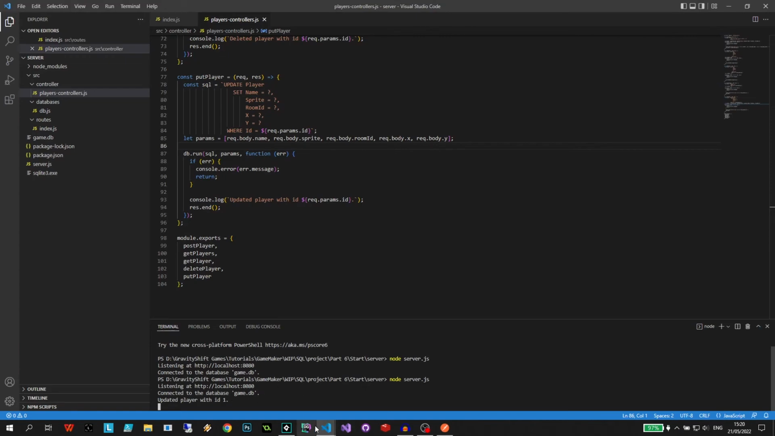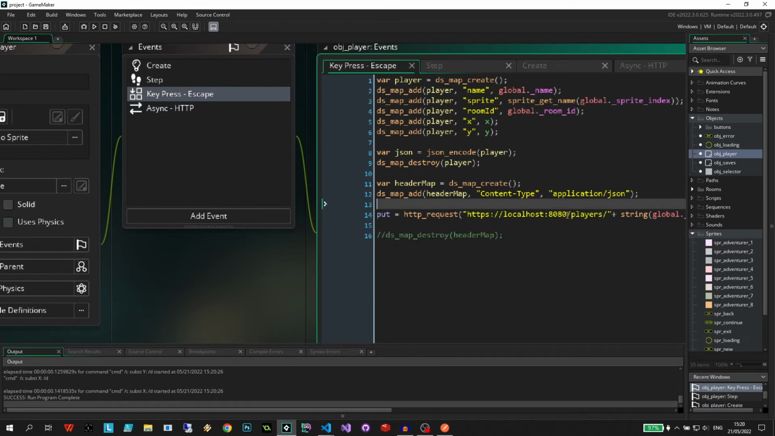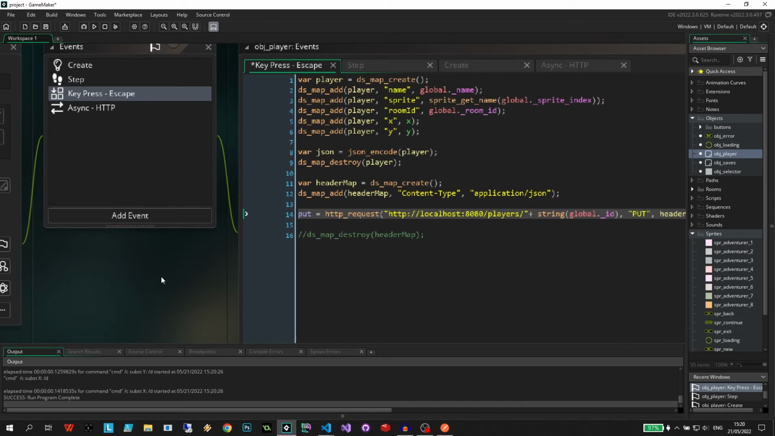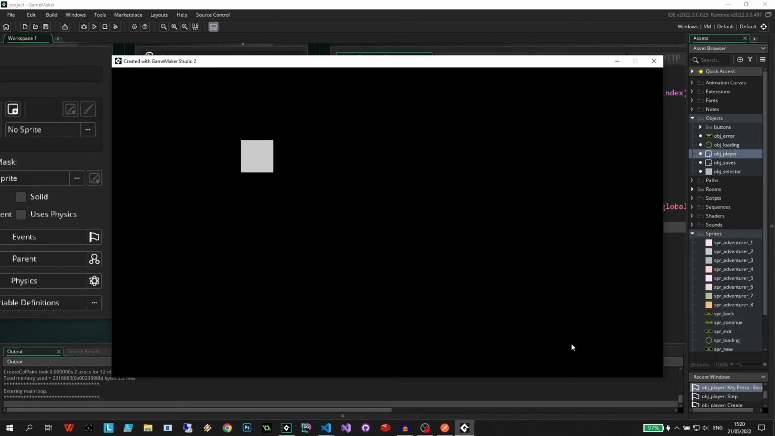This is running. Let's see, localhost 8080. Oh, that's not supposed to be secure. HTTP is secure. Okay, let's try that again. Let's go player 2. Let's go all the way down here. Escape. Okay, so we didn't go back to the main menu.